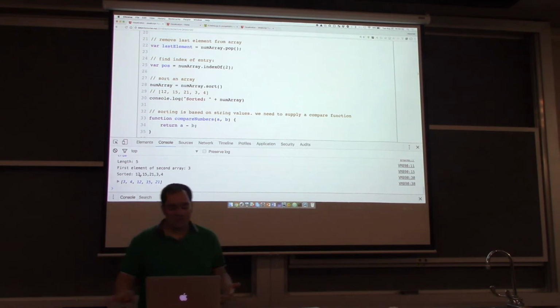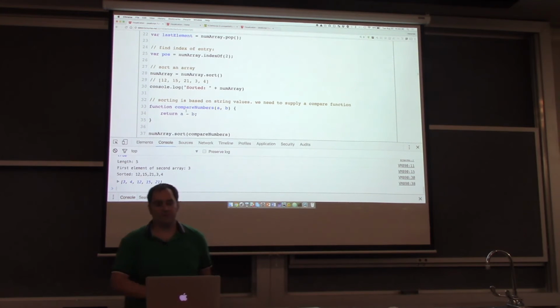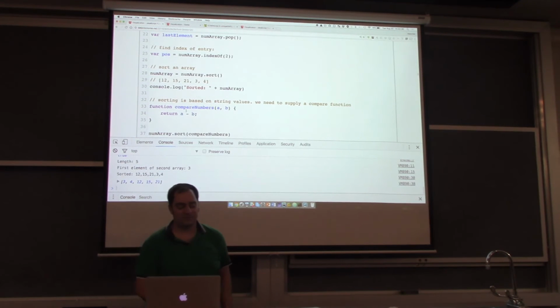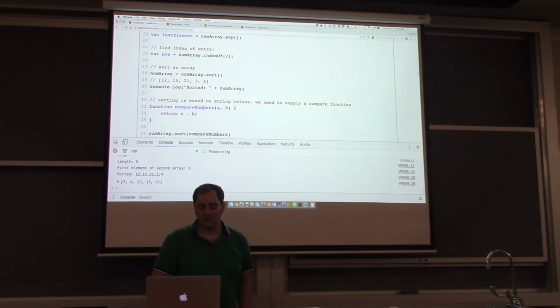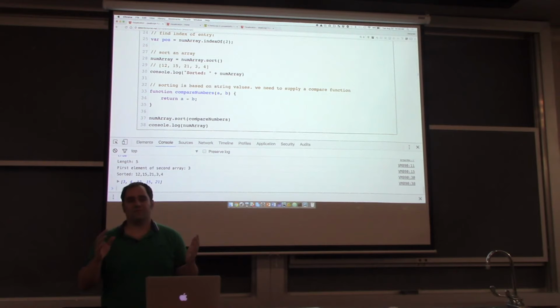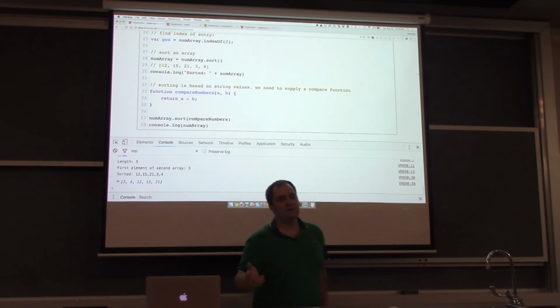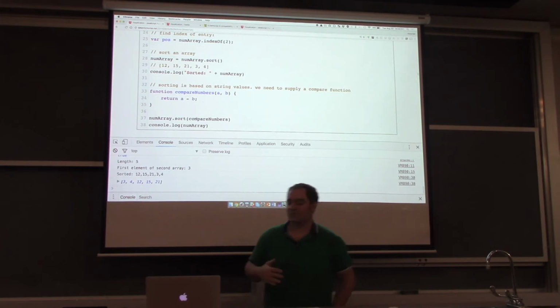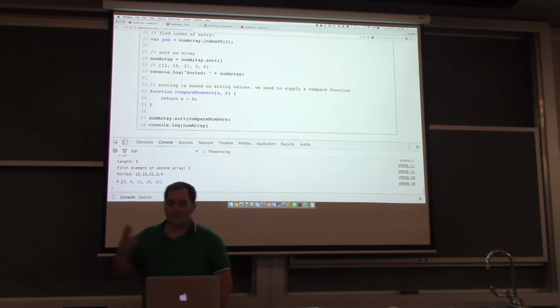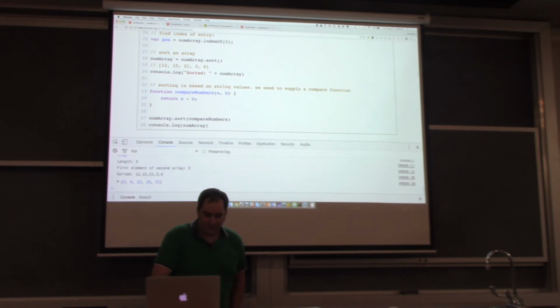So if we want to actually sort this array based on numbers, we have to define a compare function, and that compare function is pretty simple. In this case, it's a minus b, which is the usual thing. If the compare function returns 0, they're considered equal. If it's negative, then the second parameter is bigger than the first one. If it's positive, then the first parameter is bigger than the second one.